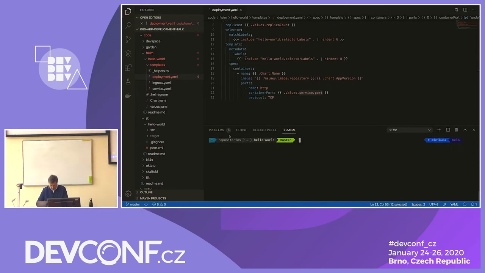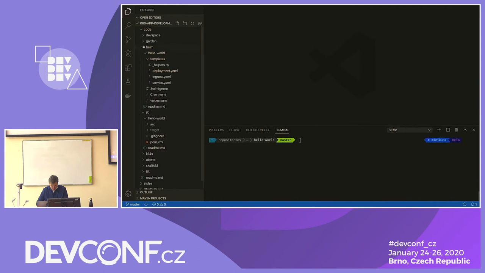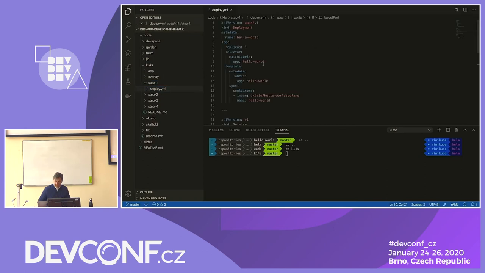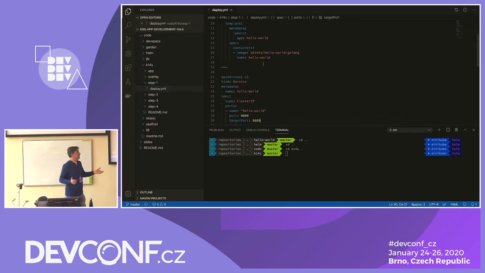Let's do that. Okay, so let's go to K14s, and I have a regular deployment. This is just the definitions, the Kubernetes plain definitions. So I will typically do something like kubectl apply -f on this file. When I do that, it gets applied.